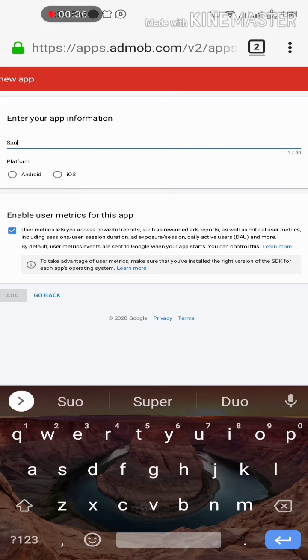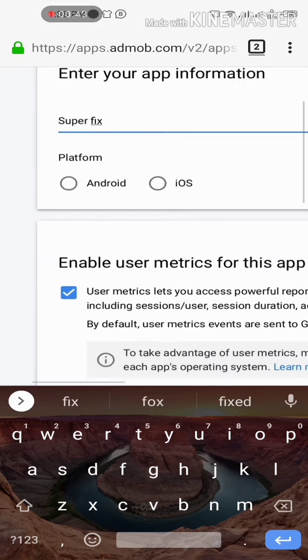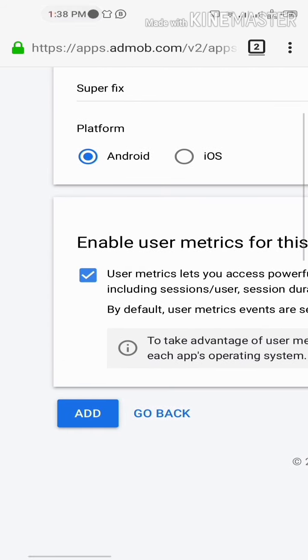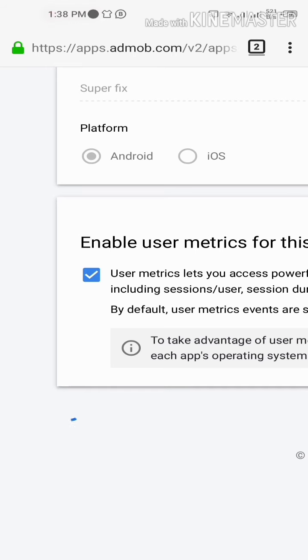That's my app name. So next, let's type Superfix as our app name. Then you click on Android, since the app you want to create is an Android app. Then you click on add.